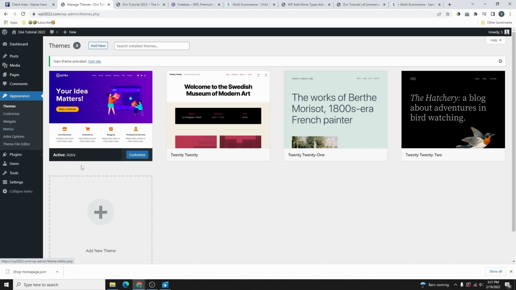And also here we have plugins. Plugins are basically like an app for your phone. You know how on your phone, maybe if you need a weather app, you can go ahead and download that from the Apple Store or Play Store. That is basically what plugins are for your WordPress.